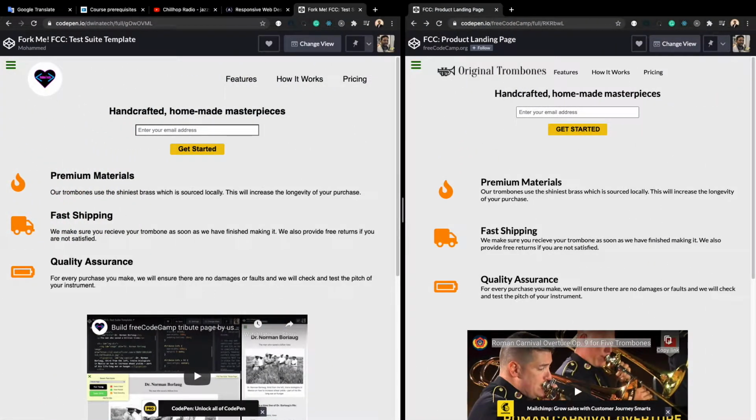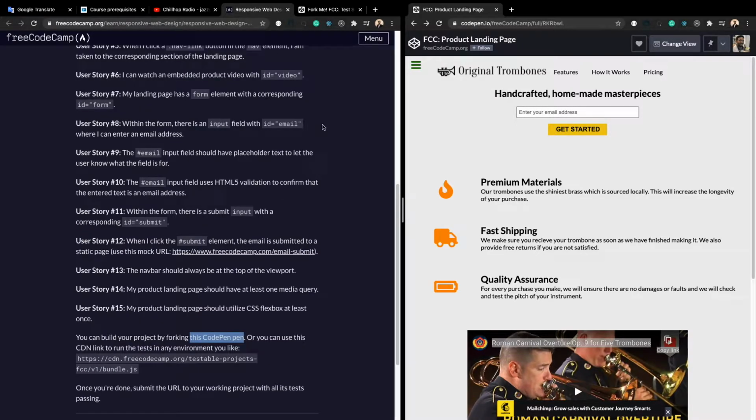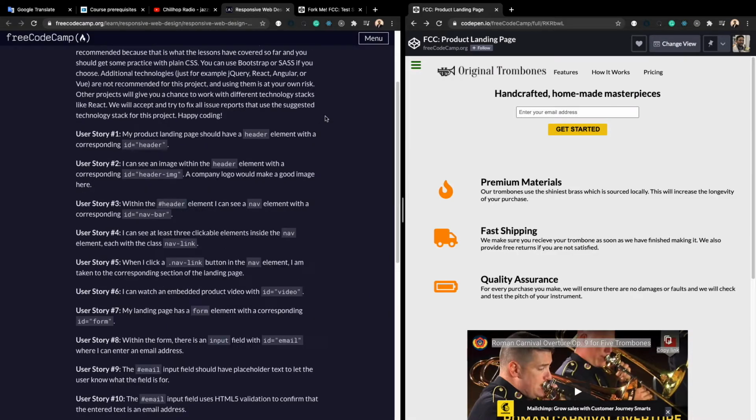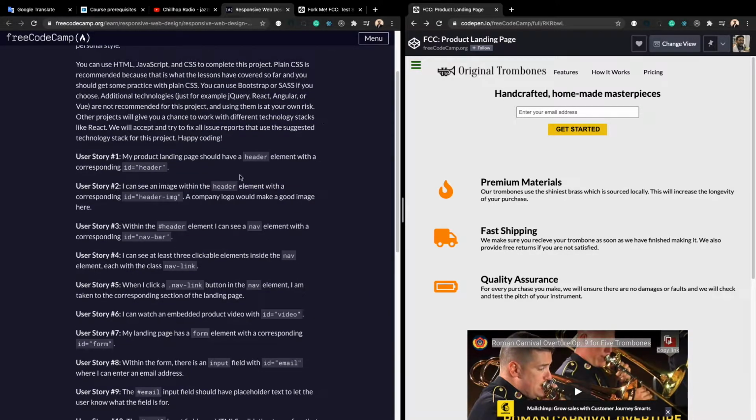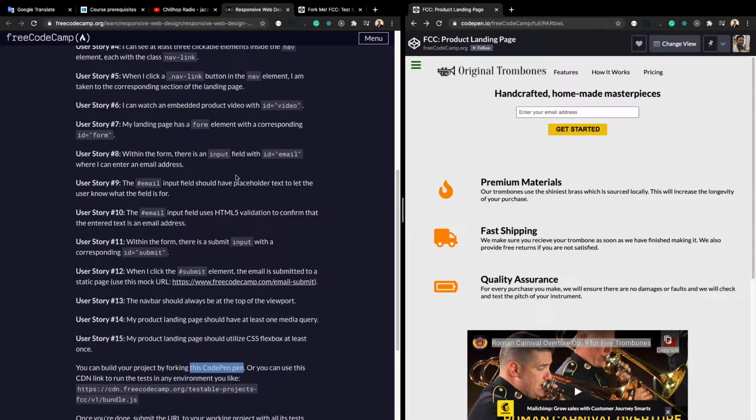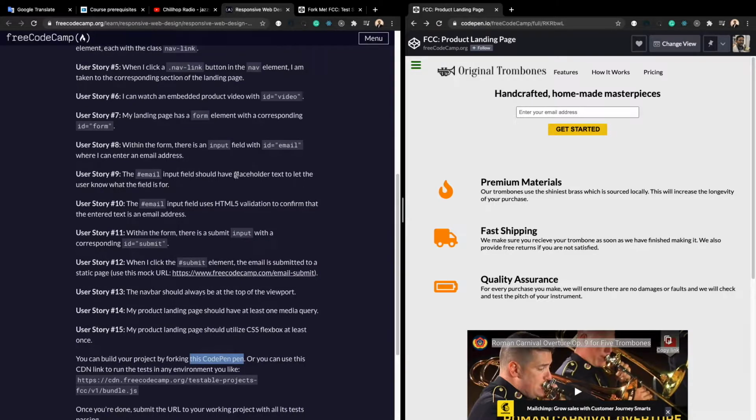Hello, today I'm going to help you create the FreeCodeCamp product landing page. As you see here on our right side, this is the original FreeCodeCamp product landing page, and on the left side, this is the page that we are going to create today. So let's follow the instructions that are already given by FreeCodeCamp. We have to follow all these around 15 different user stories to have our tests pass.